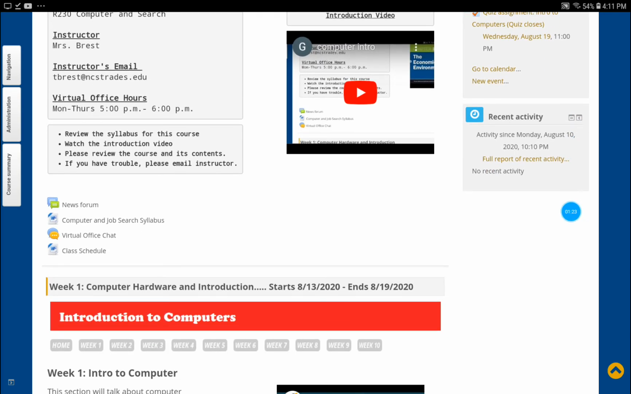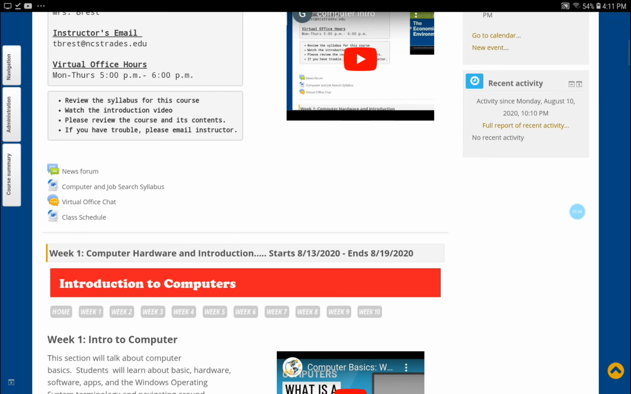Next, we're going to scroll down. I want to take a look at this section right here. That section contains your class syllabus. Make sure you take a moment to open that up and review it very carefully and be aware of what's in there, because it has a lot of important information about the class.